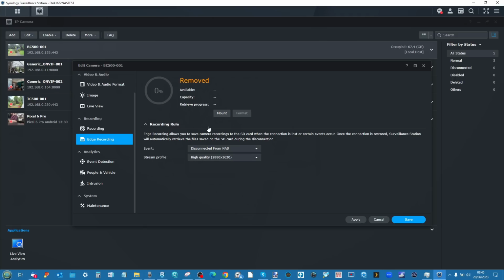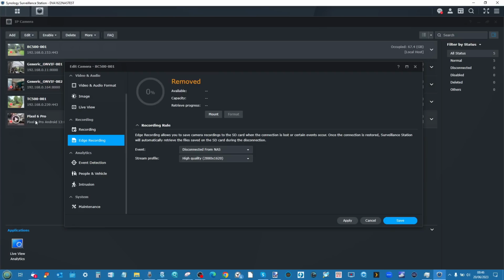If the camera loses connectivity with the NAS, you can have it so it's recording to the SD card within the camera. Support and compatibility of this on third-party cameras is a bit spotty, I'd say, but on Synology cameras, unsurprisingly, they have integrated it immediately.